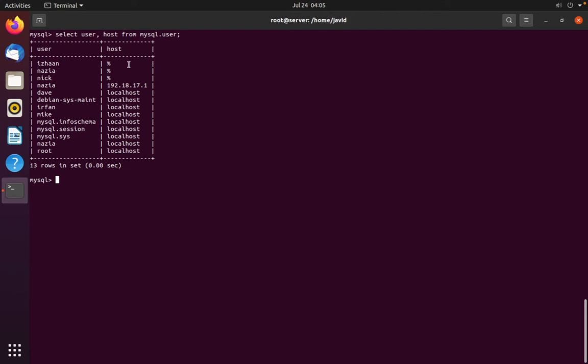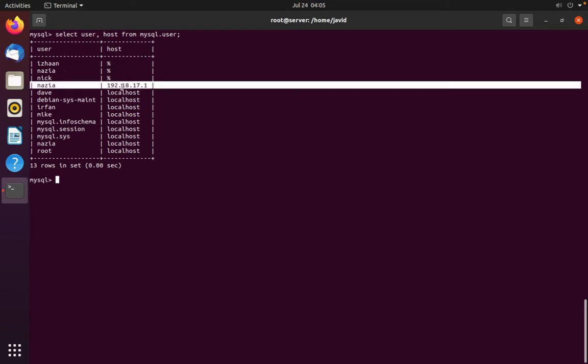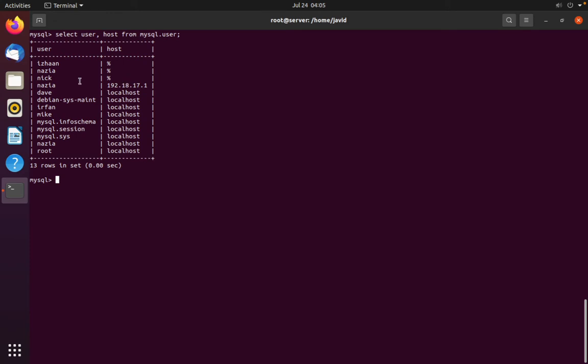The percent sign means that this user will be able to access the database from anywhere in the world, and an IP address under the host column means that this user will be able to access the database if logged in with this IP address, and localhost means that the user will be able to access the database on the local machine only.